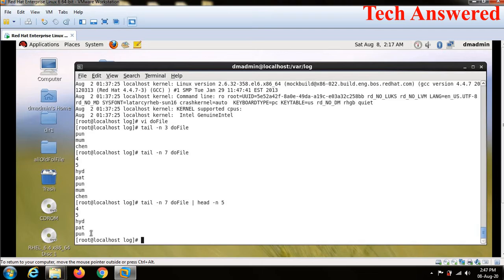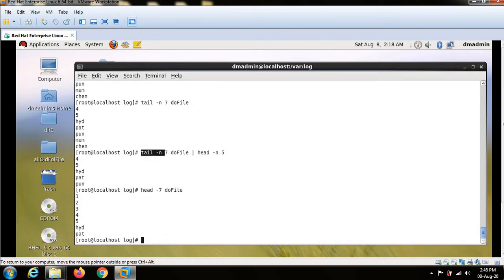So you can use this approach in your example, where you can do tail and head simultaneously. If you want to find the first 7 entries, you can do head -7 on the file, and it will show you the first 7 entries.